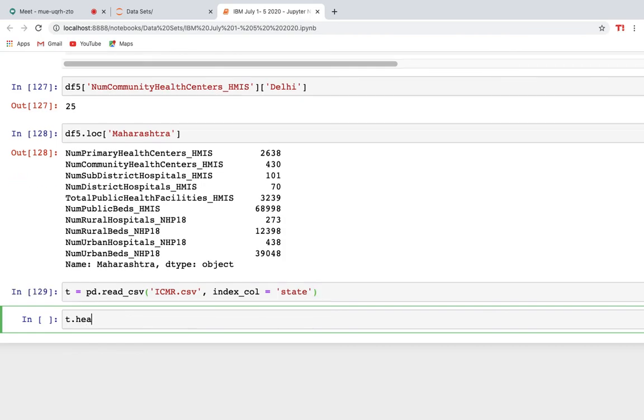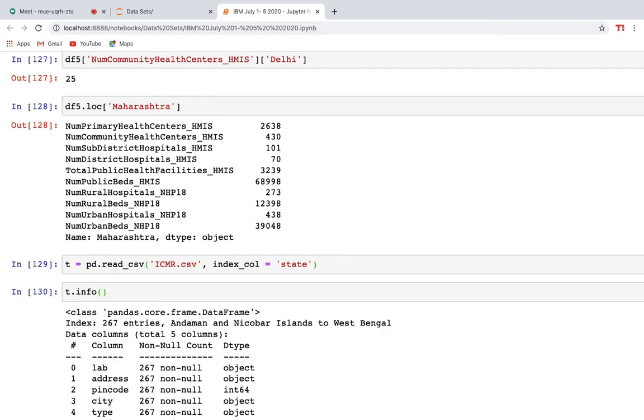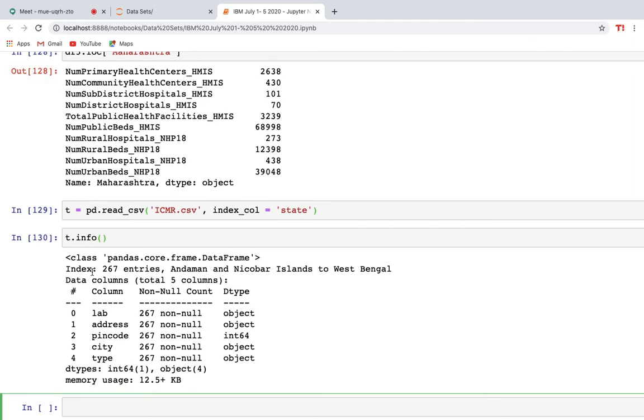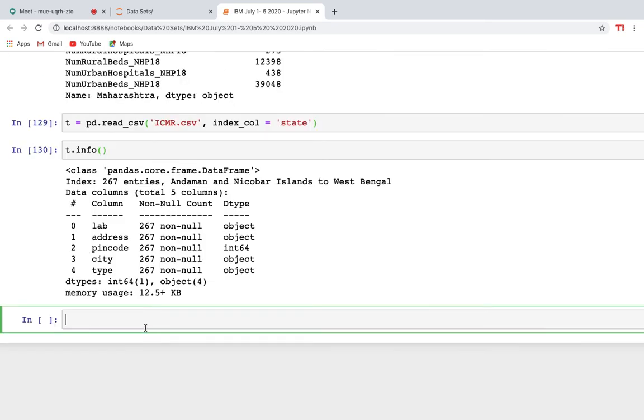So let's go and see the head over there. First see your information. When you see the information, you get 267 entries, starting from Andaman and Nicobar and ending with West Bengal. There are 5 columns: the number, the lab, the address of the lab, the pin code of the lab, the city of the lab, and the type of the lab. You have 1 integer and 4 object columns, with a usage of 12. So just go and do t head.